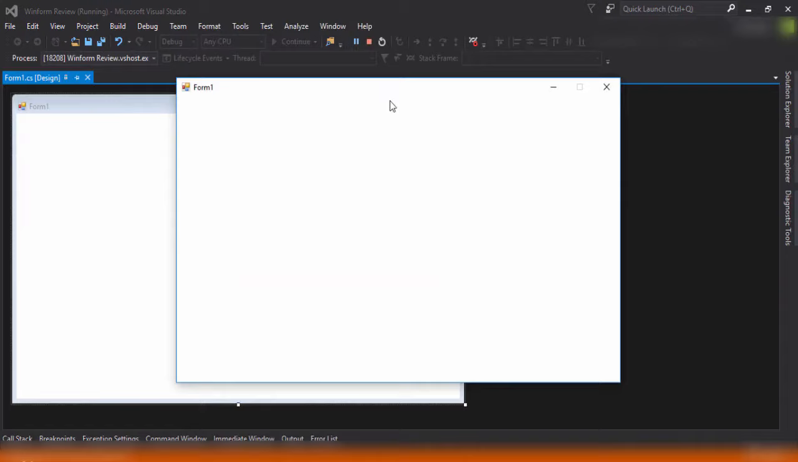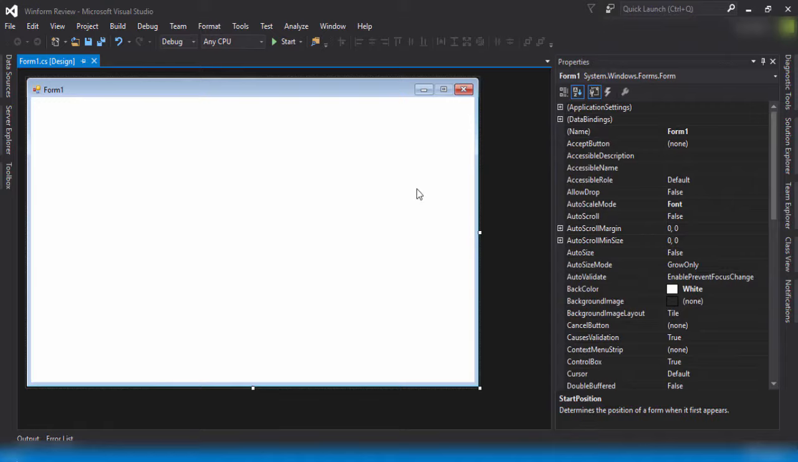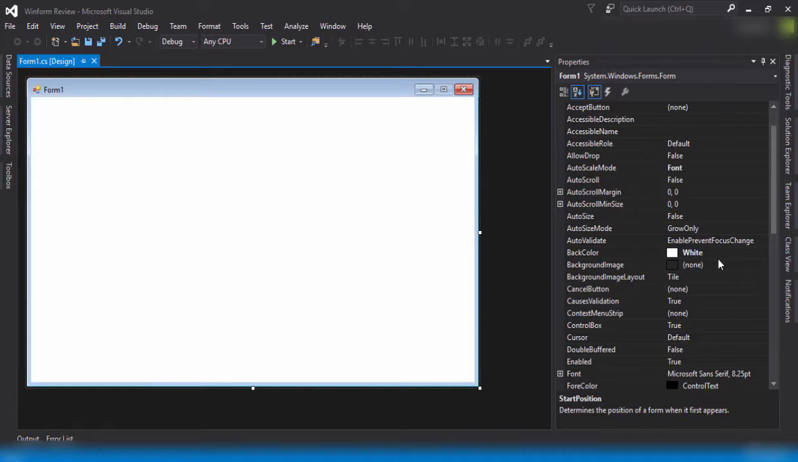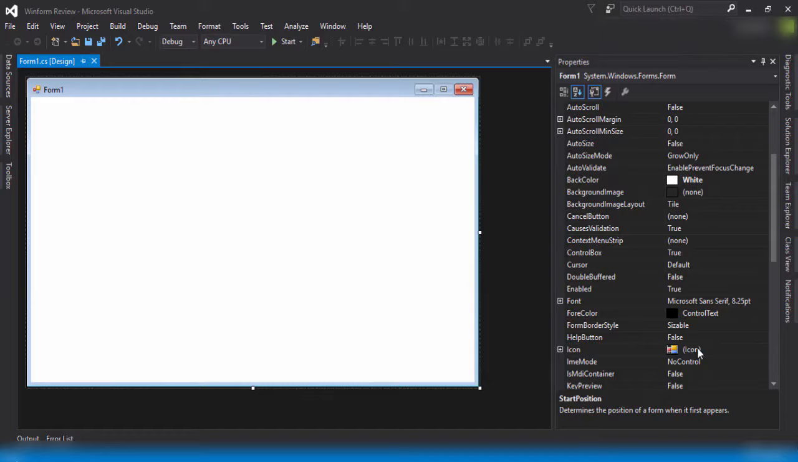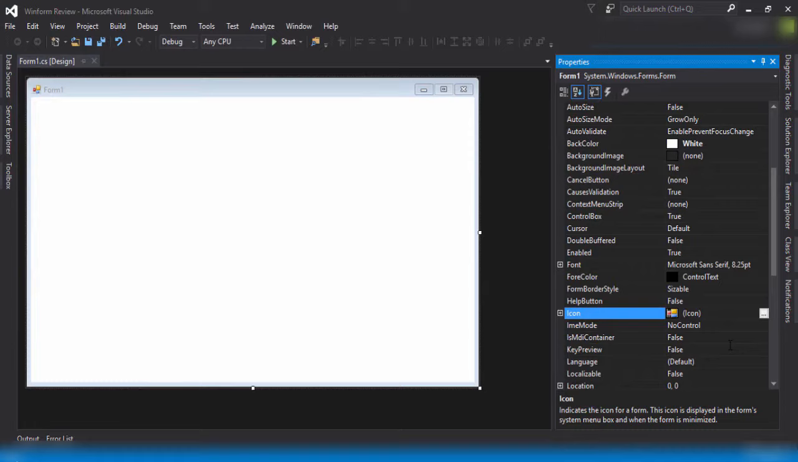Now the next is, there are many other properties, but I will tell you the important properties which are used to design the form and application. Okay, now do you want to change the icon like this? You can select the Icon property, click the drop down dot sign and select the image as you like. Okay, now I will set up the form.